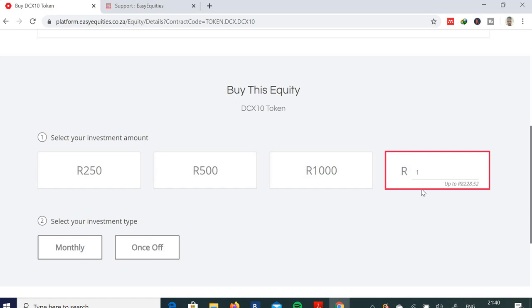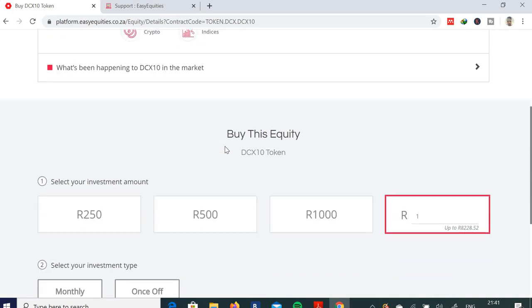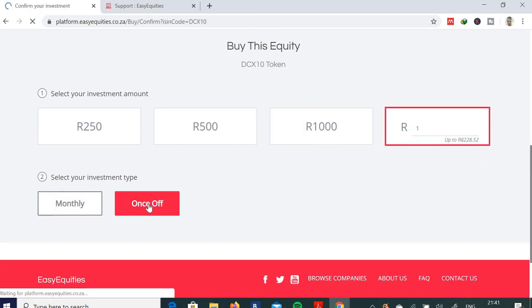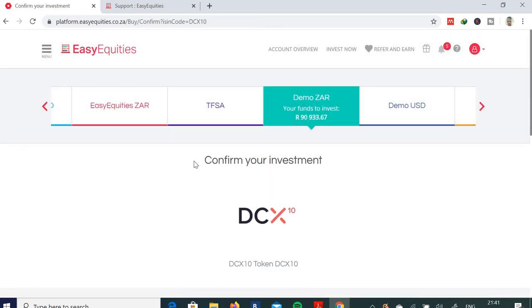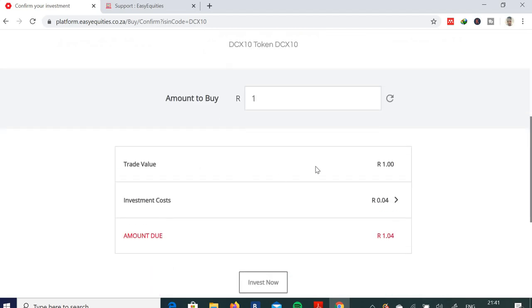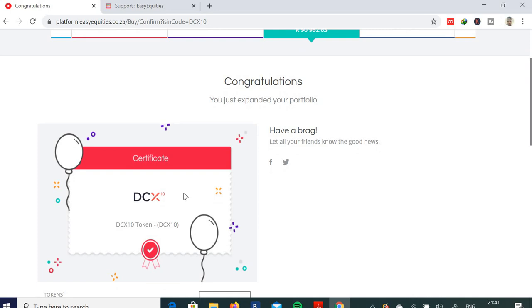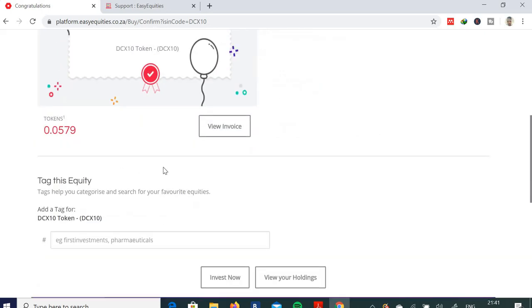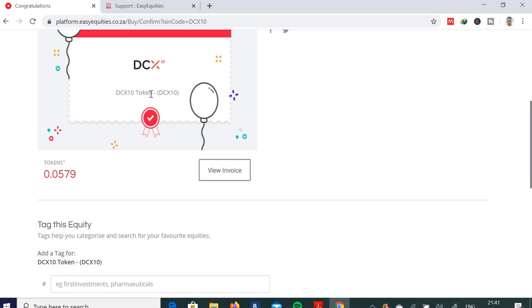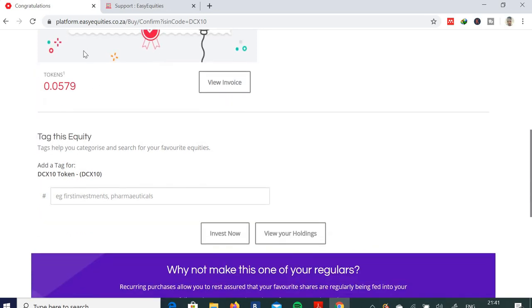So let's just say I wanted to buy 1 rand worth of the DCX product, right? I'll go on, and then it tells me that okay, this is the trade value, and then these are the costs or the transaction fee that I'll pay. Then if I say invest now, it gives me a certificate to say okay, I've bought 0.0579 worth of DCX, right? So these are what we call fractional shares.